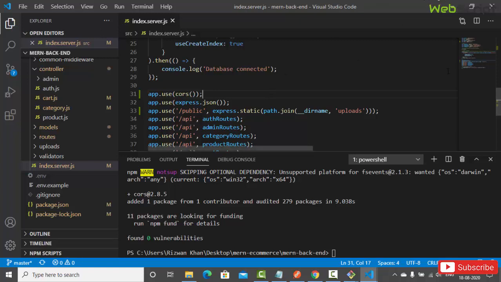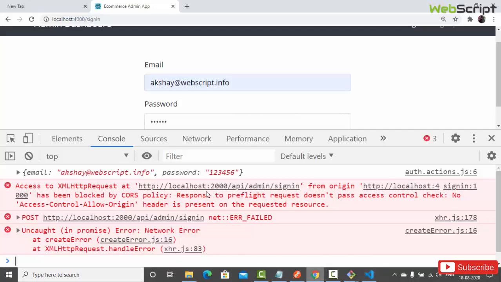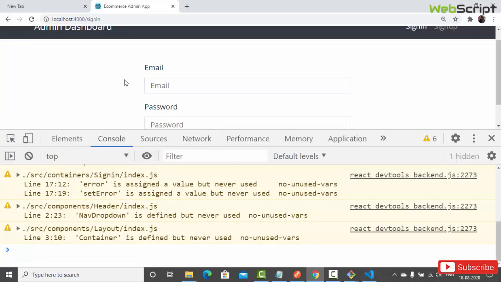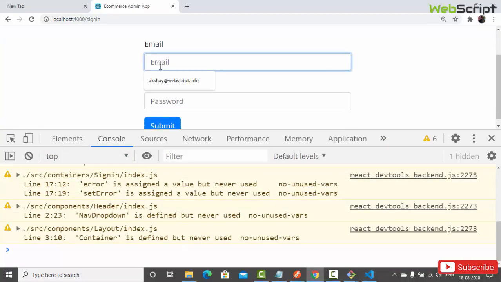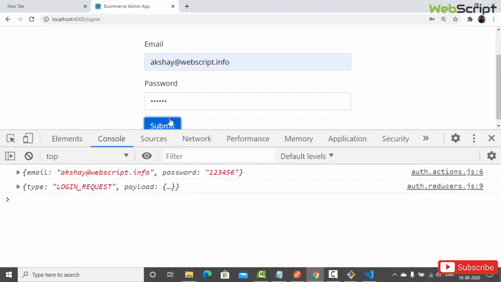Now let's save this. Now you can close your application, it's okay, fine. Here let's go to the backend. Now let's reload your application. Okay, now let's try to make a request again. Clear your console and let's submit the request, and you can see this time we are not getting any error, and hopefully we are signed in.